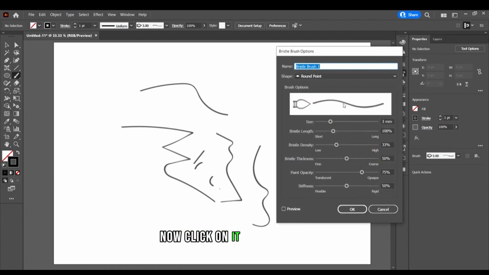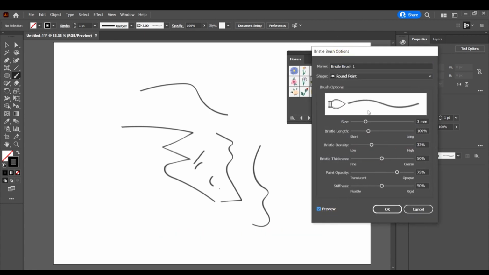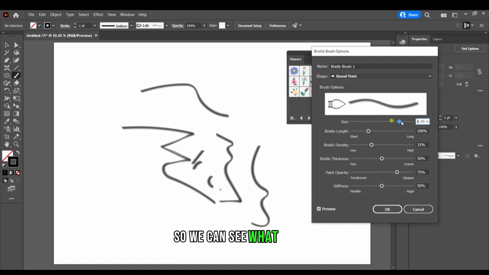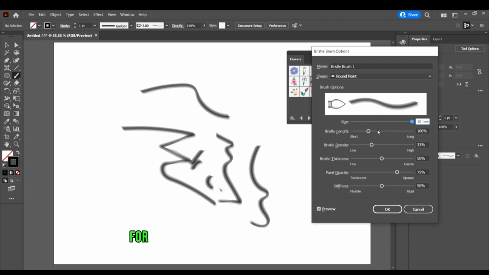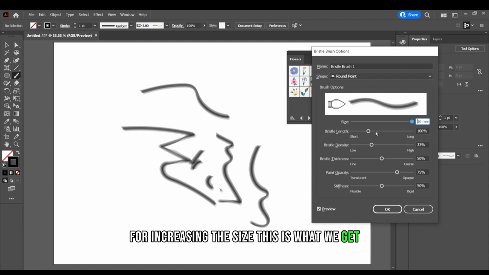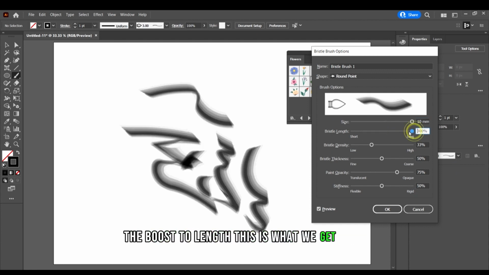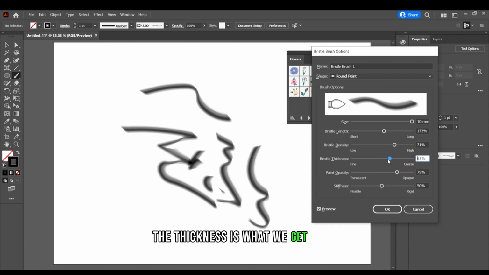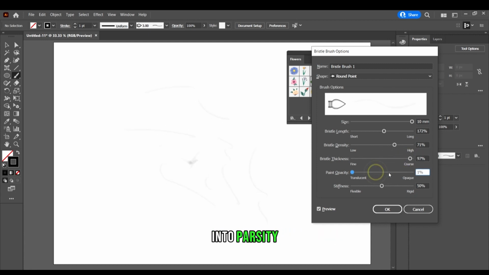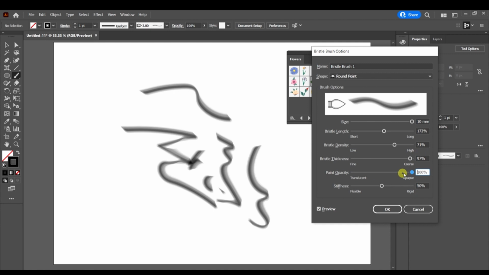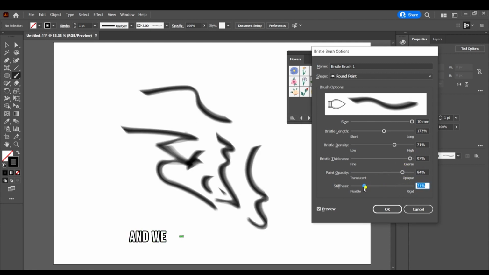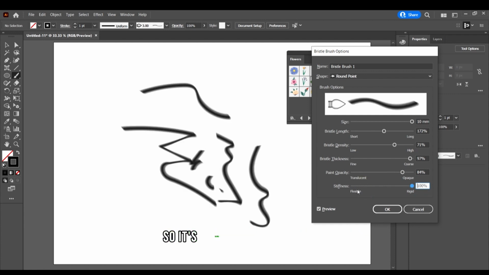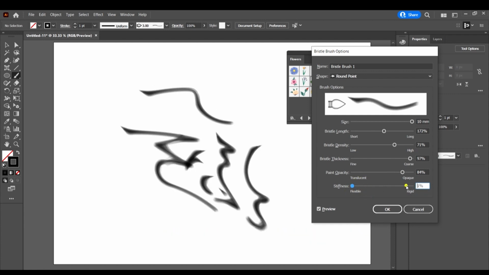Now, let's try to change some of the settings so we can see what we get. For increasing the size, this is what we get. Bristle length, this is what we get. The Bristle density, this is what we get. The thickness, this is what we get. Paint opacity. Then we have this one we call the stiffness, so it's either flexible or rigid.